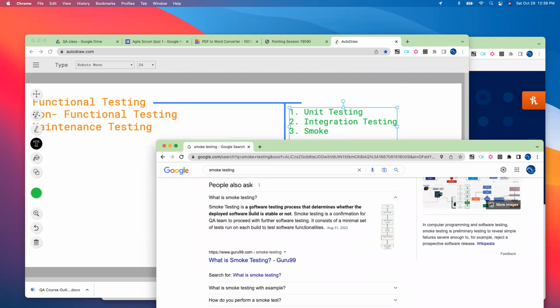Smoke testing is a software testing process that determines whether a deployed software build is stable or not. So if the developer says, hey, we deployed everything to QA this morning, you're going to go and do a smoke test, and you're going to tell them if you find something that is really a blocker. Smoke testing is basically testing the major parts of the application to make sure the application is still healthy. It's like a health check for the application.